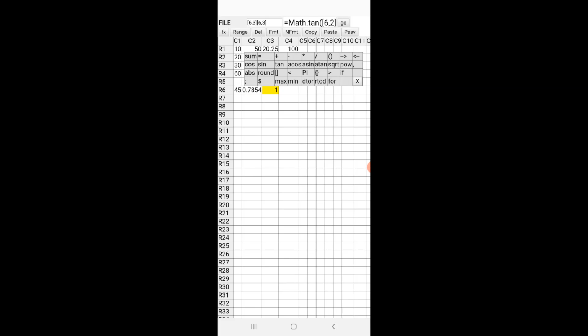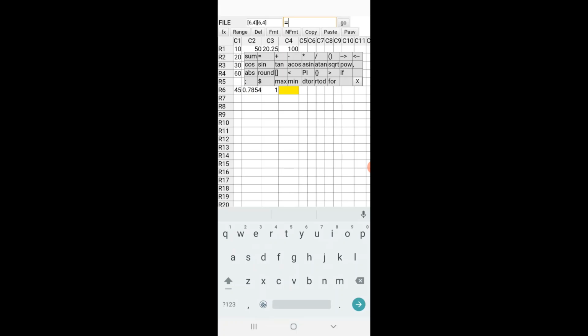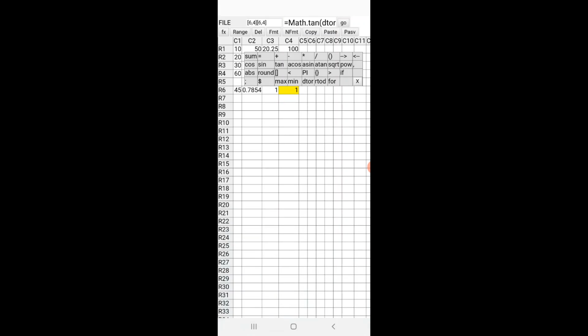So you can do both combined also. For that, give equal to, then first tan, then inside it you convert the value to radians with D to R, then click on this 45, then press the go button. Here you combined both the functions, that is math tan, inside that you give D to R, then this value, so 1 is there. Similarly, suppose you want to change this 45 into 30, then go.